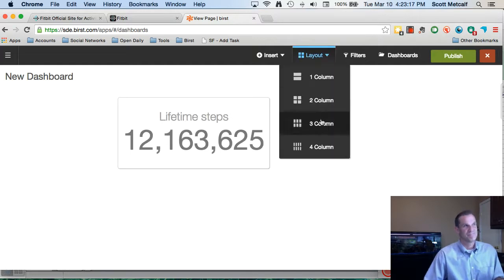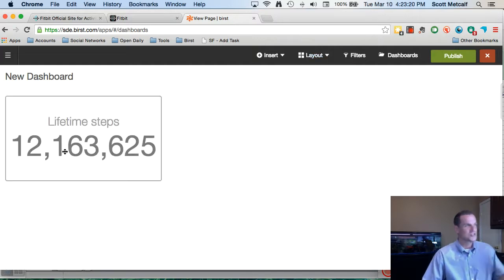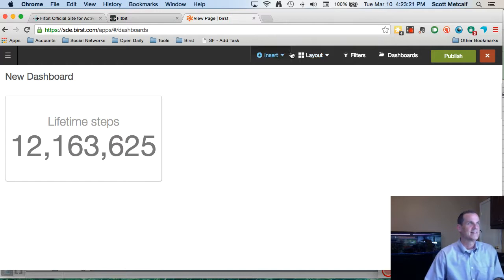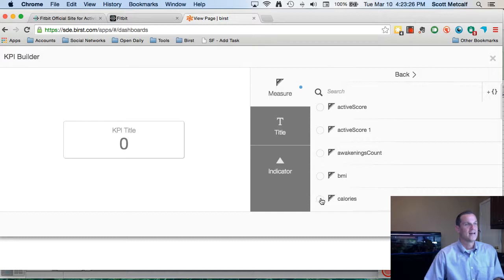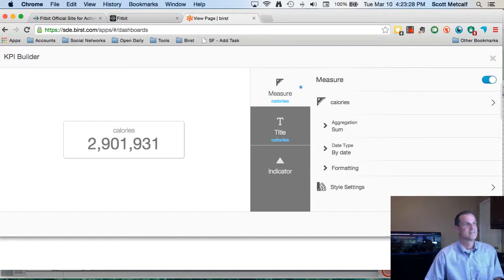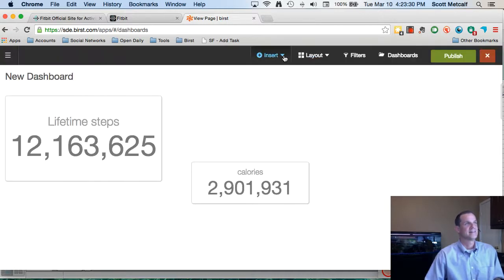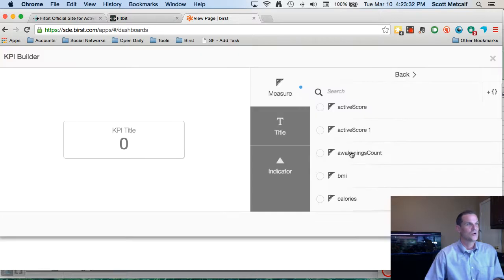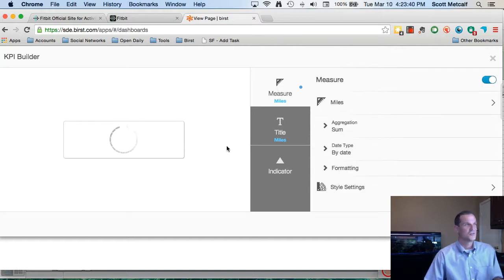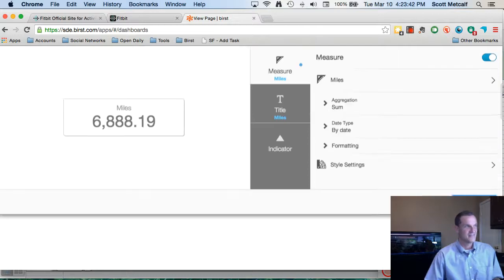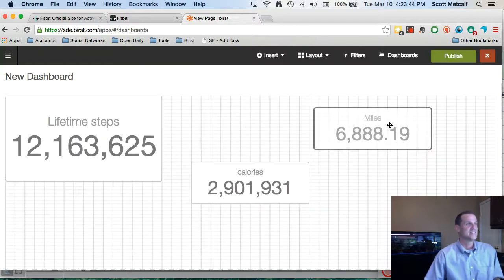I can basically choose a layout, which will actually resize it for me automatically. Let's do the exercise again. We'll pull in KPIs, maybe for my lifetime calories. Pull that one in. Just to show you another example, we'll quickly pull in another KPI. Actually, I don't want distance in kilometers, I want it in miles. So I'll show you the calculated field that we did, so 6,000 lifetime miles.